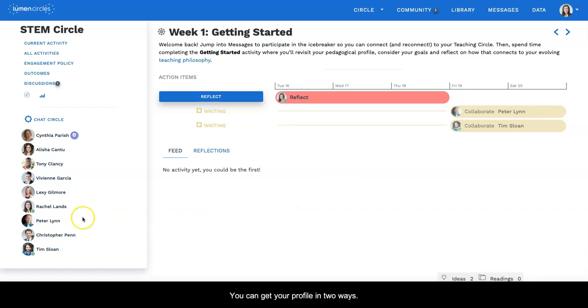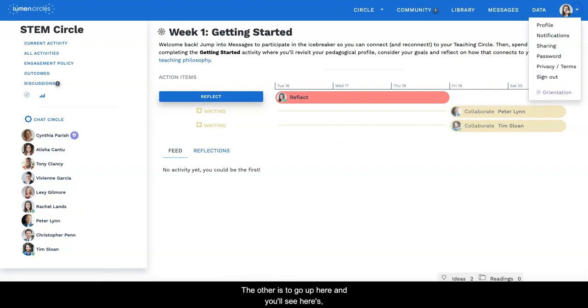You can get to your profile in two ways. One is to look in the left-hand menu, the list of your circle mates, and click on your own name. You can see it's linked. The other is to go up here, and you'll see here's your photo, and go to profile.